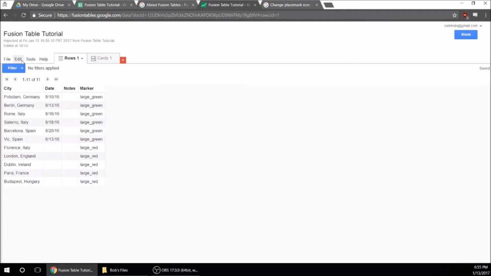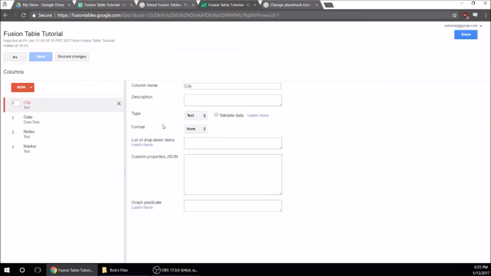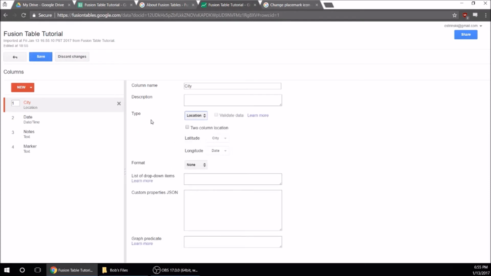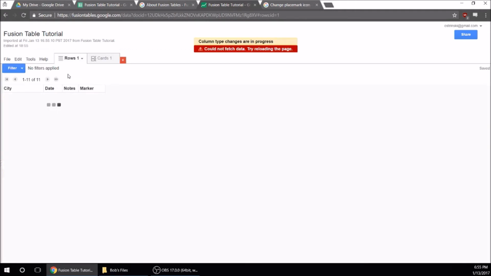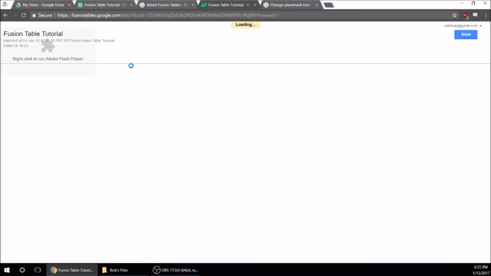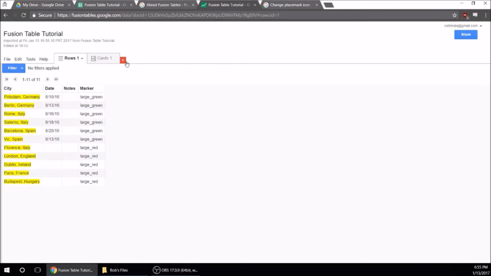All right, so the first thing that we want to do is make sure that it's recognizing our city column as locations. So we're going to go to Edit, Change Columns. And then here's our city. We want to change that to a location type for the field. Date and time can stay as date and time, and then those two can remain as just text. So we're going to hit Save. And we're going to refresh. All right, and these are highlighted, so that means that it worked.